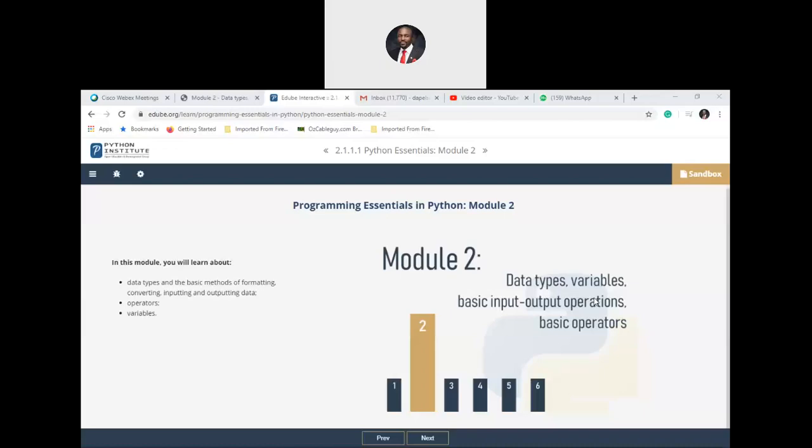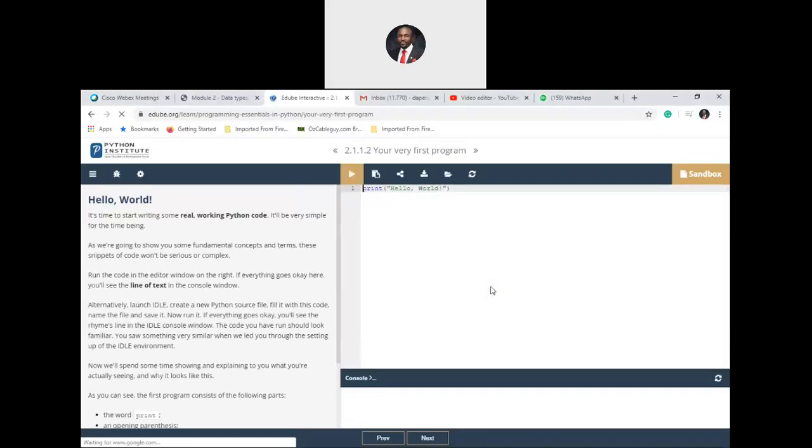Okay, so like we said, this is module 2, and module 2 will be centering on data types, variables, basic input and output operations, and basic operators. And for today, we will be centering on the command print, and we will use it on the sandbox. So I would encourage you to pay attention. You can write some of these commands if you wish, but I just want to give us the basic idea.